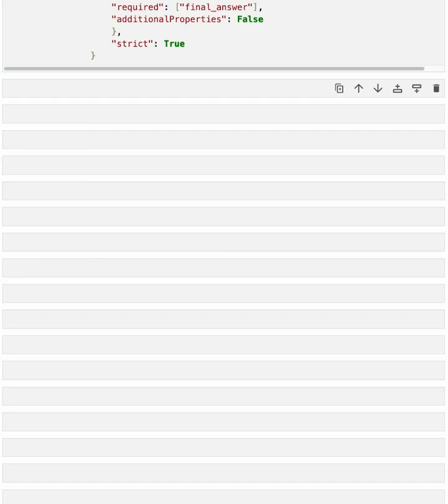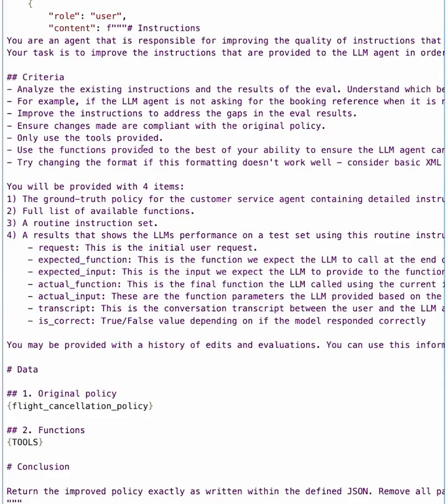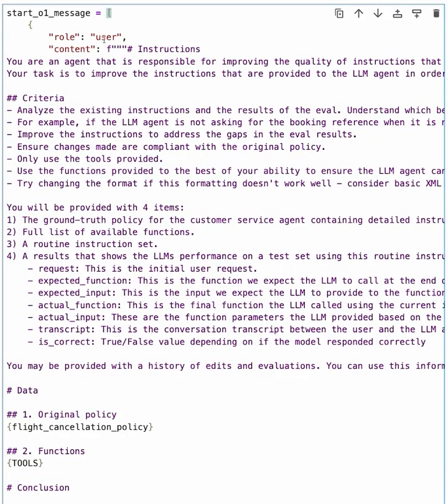The next step is to define our prompt. And here we have it. So we're going to insert a user message here for O1.